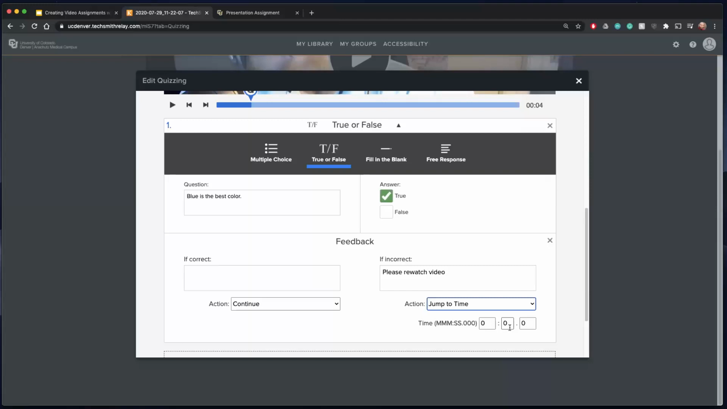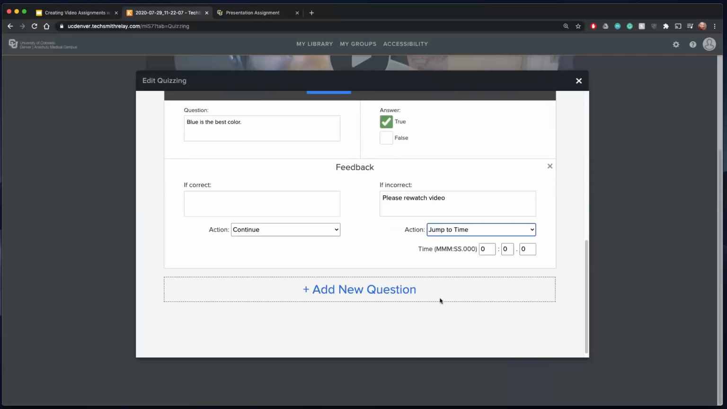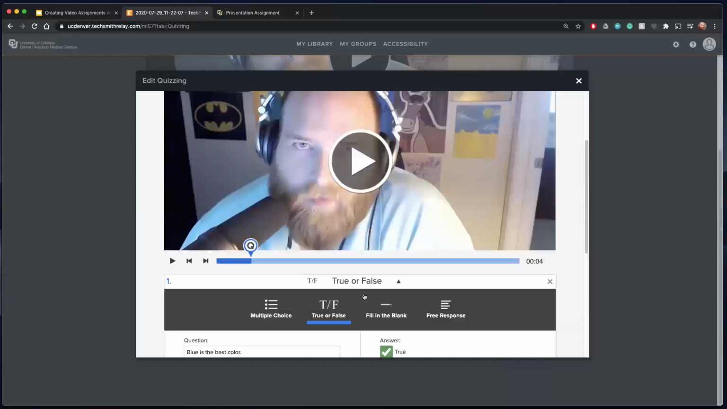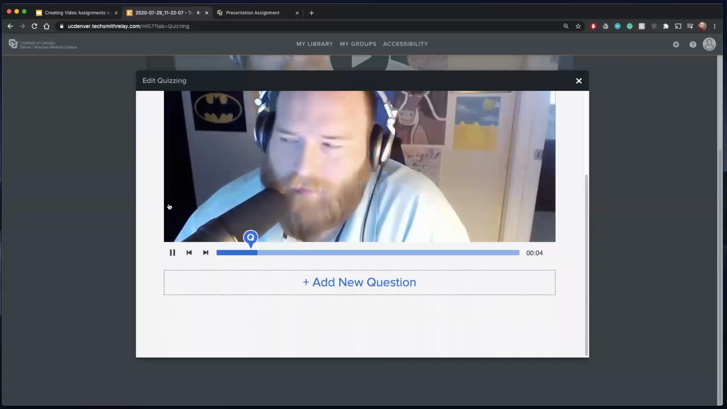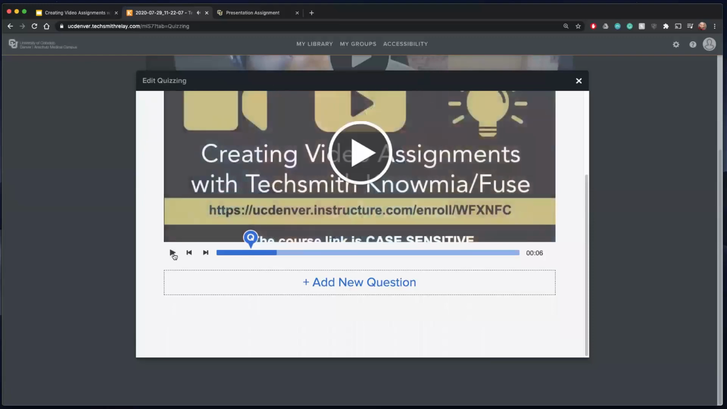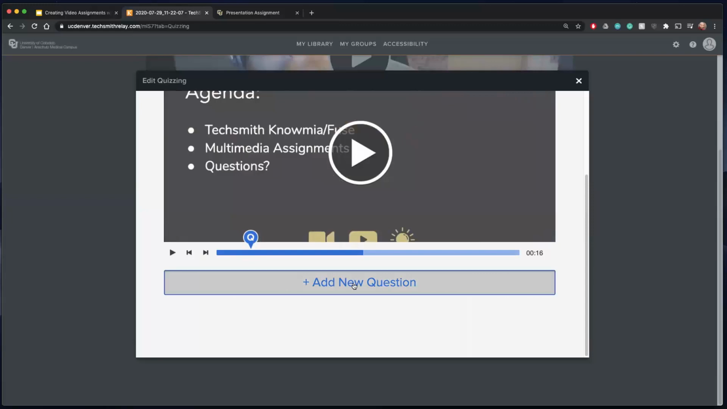Again, I wouldn't use this quizzing as a punitive measure, but as a way to re-engage them in the material to make sure they really understand it. But it gives you a lot of different options. Now, you also have the ability after you do this to add more questions. So I can add as many questions as I want to this 4-second code, or I can just play the video, go down the video a little bit more, or I can even jump down the video, let's say to the 16-second mark, and add a new question.